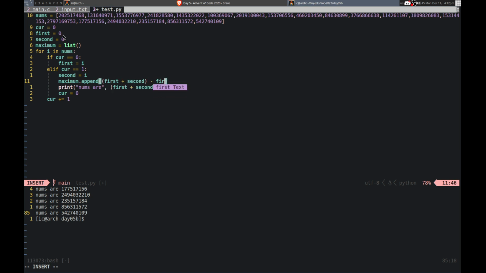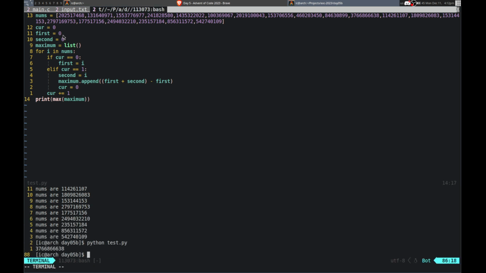Second minus first. And then print max of maximum. Okay. So that's the largest one. So that's what I need then. 1, 2, 3. That's 3 billion. Okay, how can I do that then? Yeah, very nice. Rust is fun. Okay, so I need that. But that is way too large.